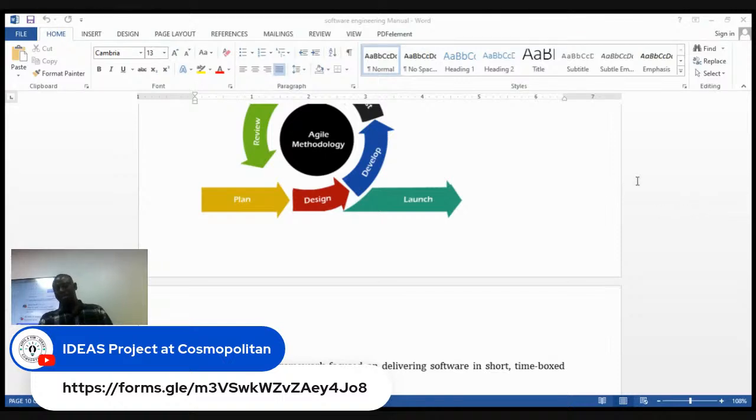Ahmed Nafizi. What? Nazifi. Is that not how to call it? Okay. He said waterfall, agile, V, and spiral model. Are they types of system development life cycle? Yes, they are the software development life cycle models.